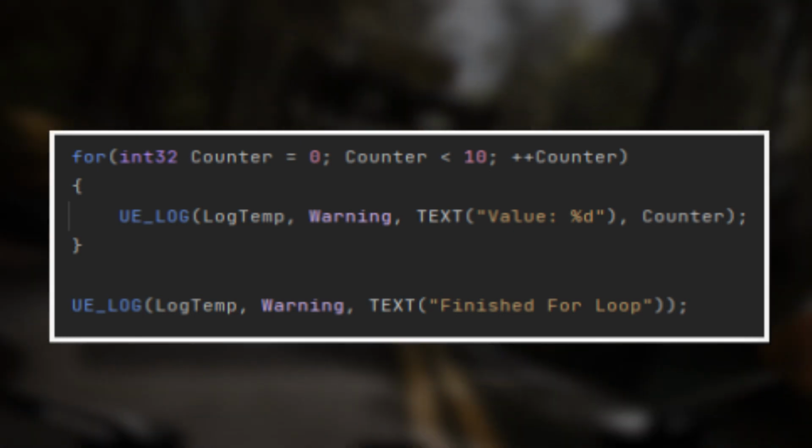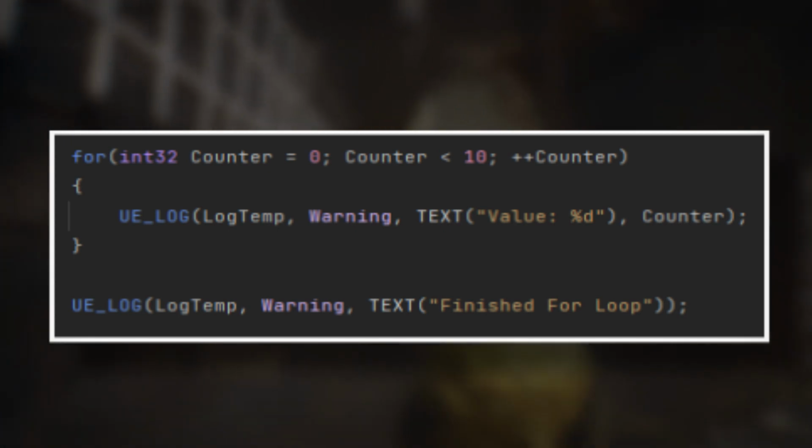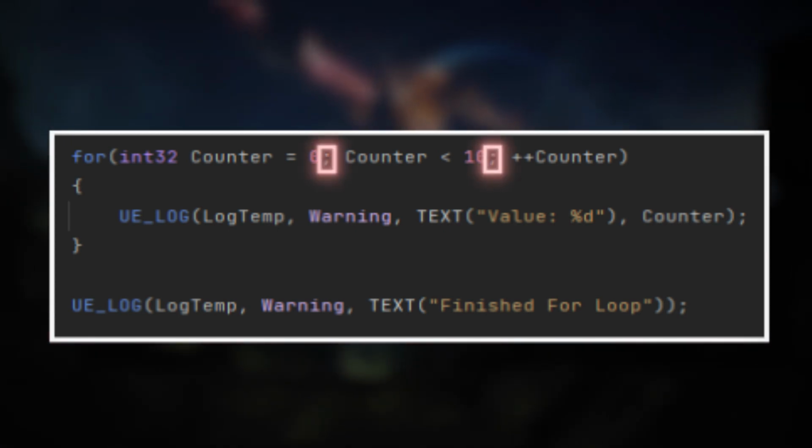One thing that you probably already have realized is that after the initialization statement and after the condition statement of a for loop, you have to place a semicolon.